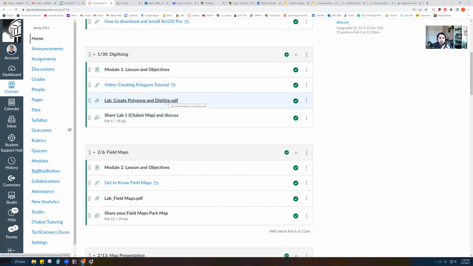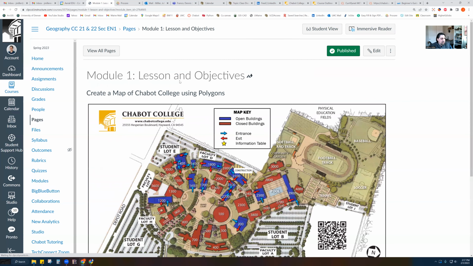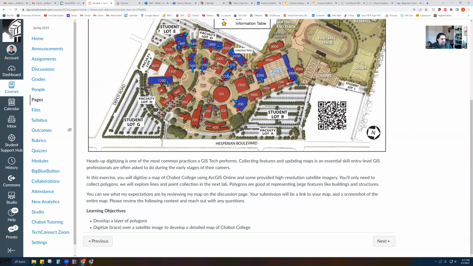I want you to learn how to digitize in ArcGIS Online. That's what this is. You could carry over those digitization skills into Pro. This is like a very simple pick out a polygon, pick a polygon style and go through and create a map. But as far as the way this works, I'm not going to do this step by step. You've got your lessons and objectives here, where I share what I want you guys to do.